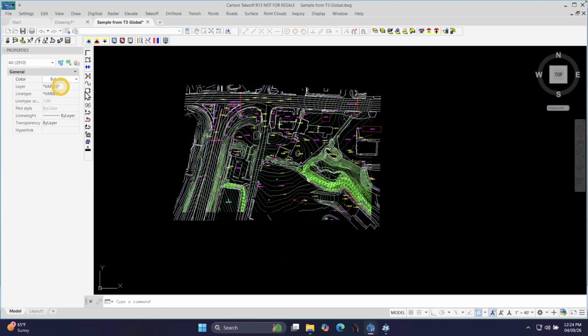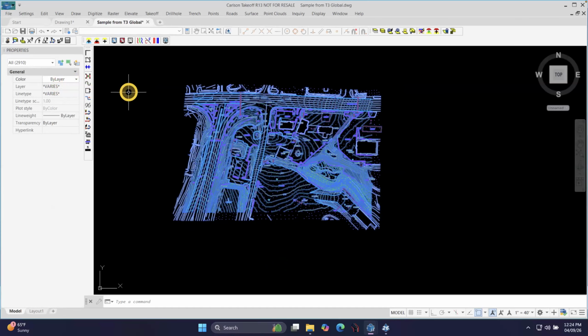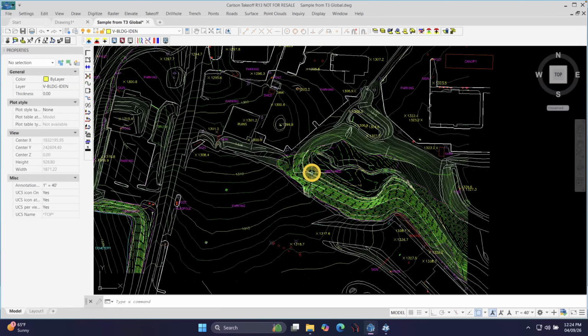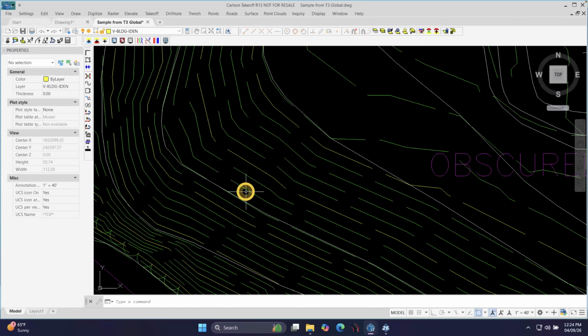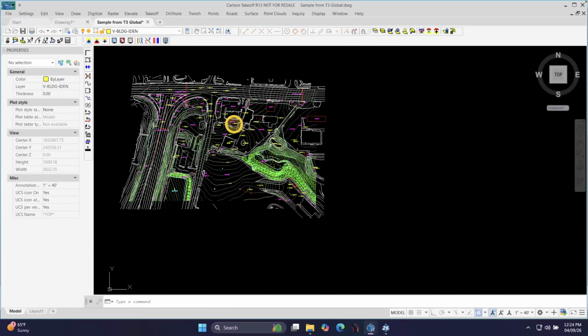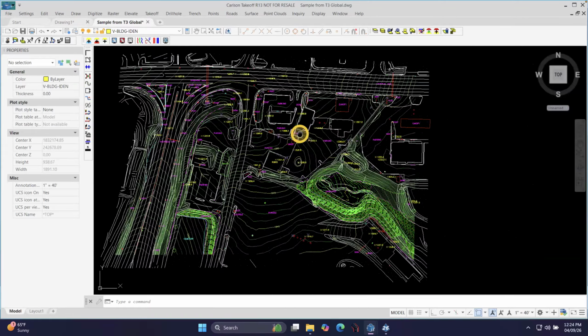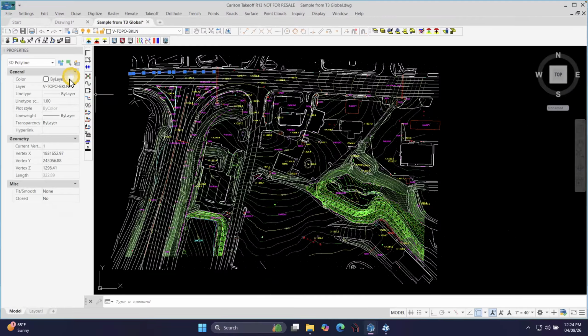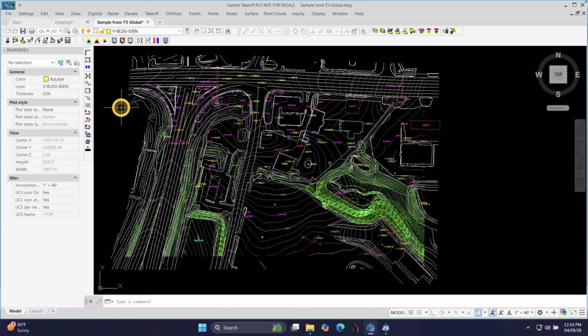I'm going to set their color to be by layer. Okay. So now we're back to the yellow and green and dashed. There's the white building outlines. So everything is now back to that by color. If I select, I look at the color, it's by layer. It's no longer color 253.